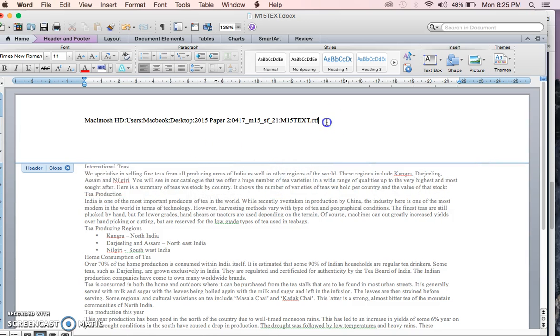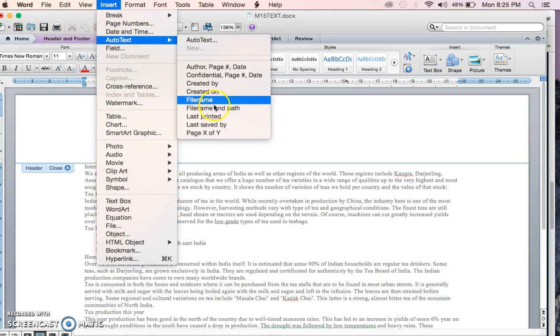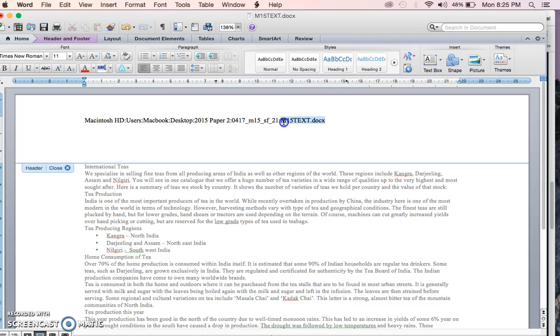So again, actually that's not right. That shouldn't be an RTF. That should. I'm going to wipe that out actually now, because I've changed it. I do insert file name and path. There you go, and it says .dox. So that should be there.